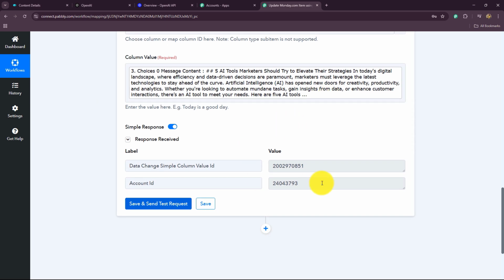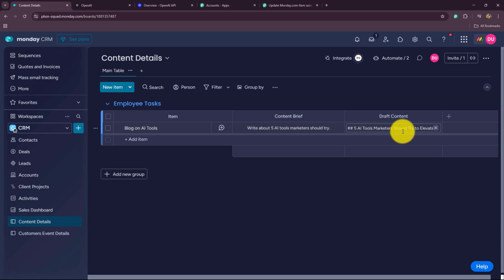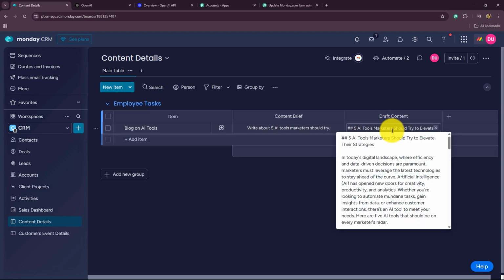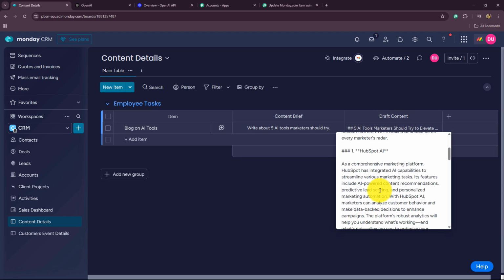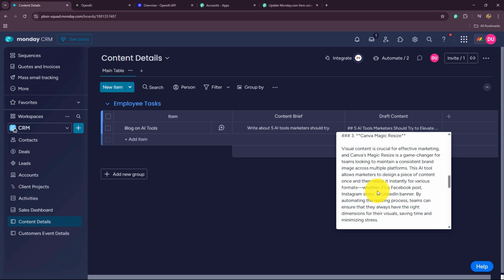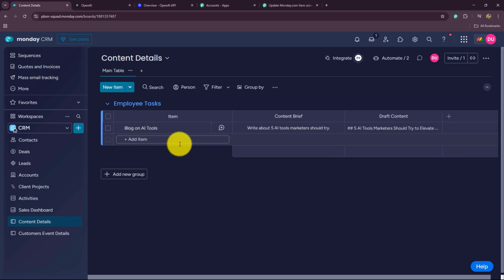and the response is captured. So now I'm going to quickly take you towards my board, and over here you can see that without any manual efforts, here we have the content that is drafted over here and updated, and here we have the entire content which is generated by OpenAI. So now every time we are going to add a new item over here in our board of monday.com, automatically the generated content is going to be updated in front of that item.